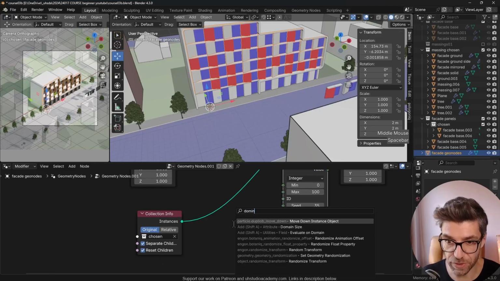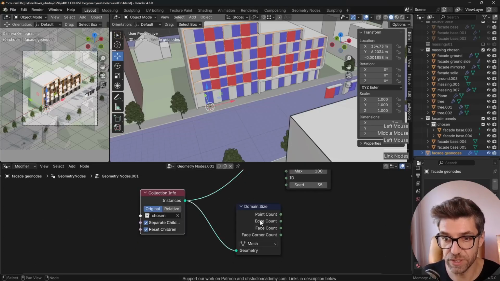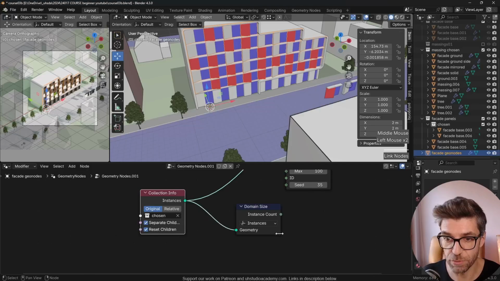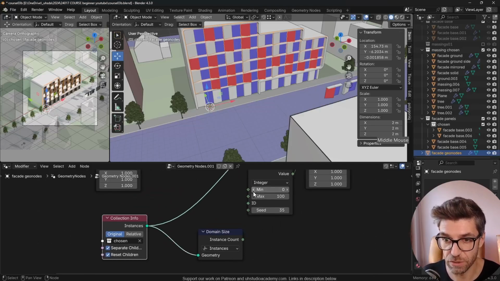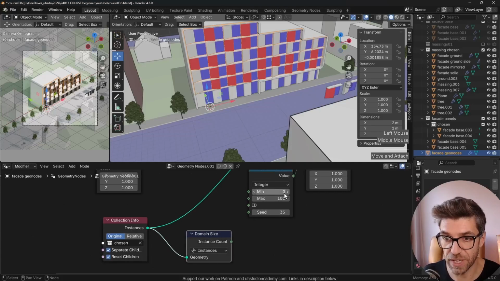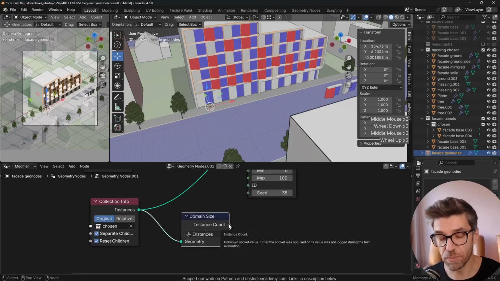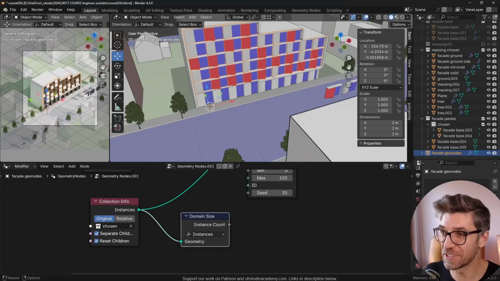And we do that with a domain size item in here. And we plug this in, and from instead of mesh, we get instances, and it's telling us the instance count. So the minimum is this, and the instance count is the maximum that we get in here. But because these are indices, we want to remove 1 from the instance count. I mean, it's a bit silly here because the number is going to be 1 because we're just dealing with 2. But I want to explain the logic to you.